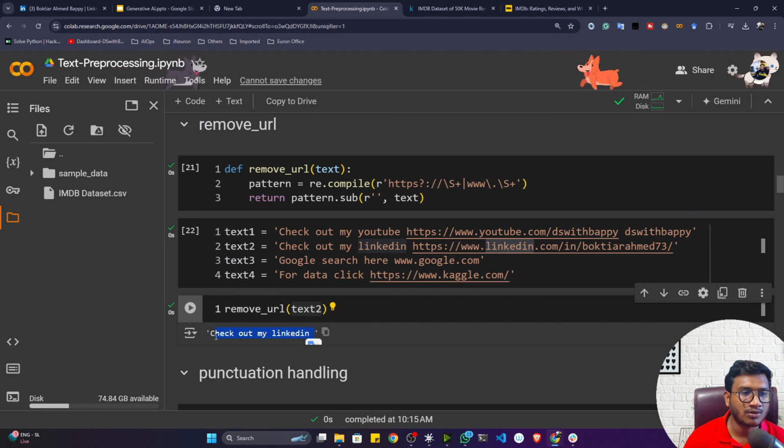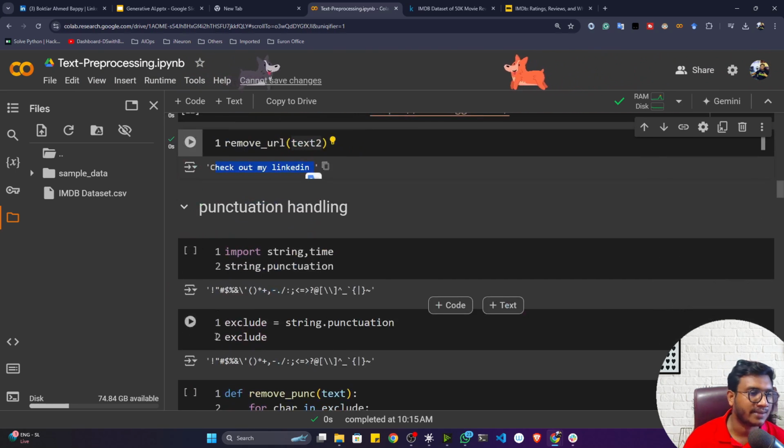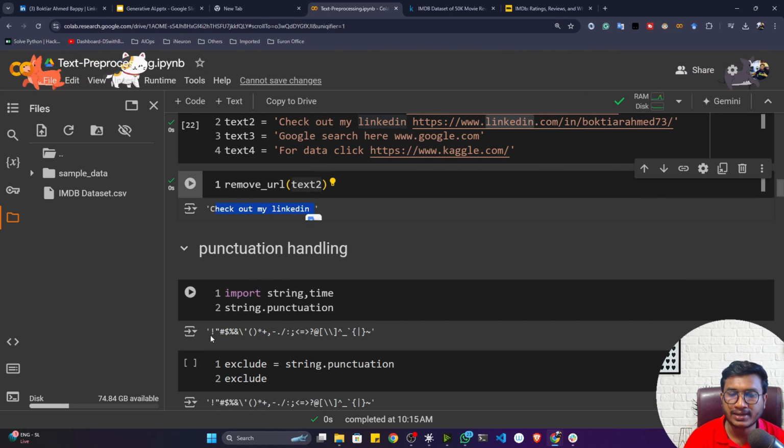Now you can see, check out my LinkedIn. I hope it is clear. See, again I'm telling you, it's not mandatory. Let's say you need URLs in your data, at that time you can keep them. Let's say you actually need HTML tags, you can keep them. But if you don't need them, you can remove them.